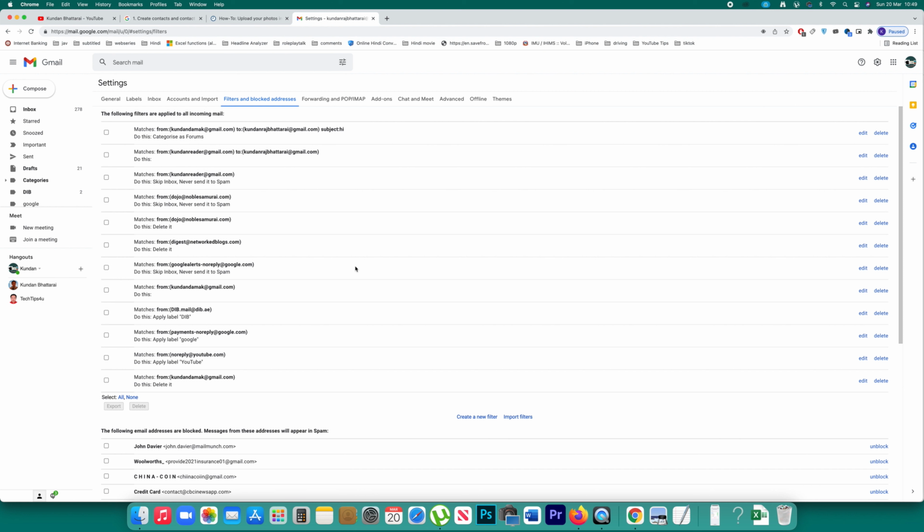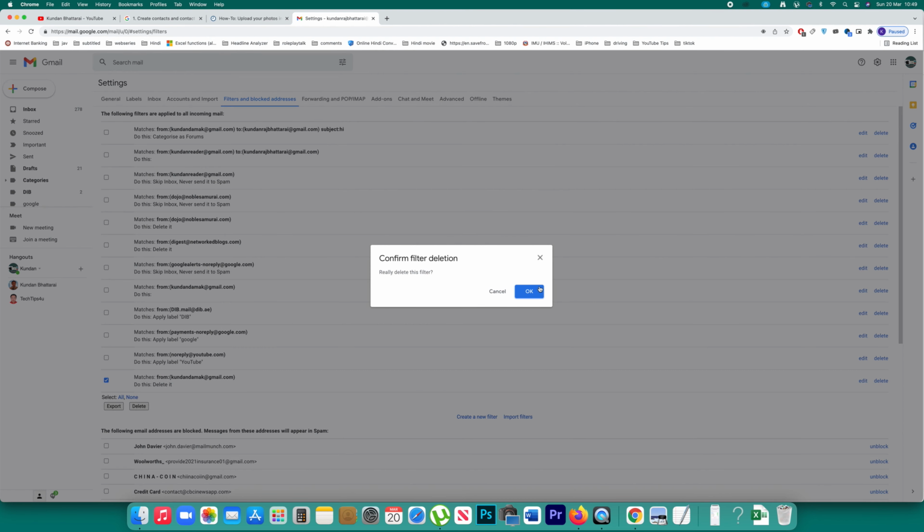And suppose if you want to delete that filter, what you can do is you can select it. This was the filter which I created, and then you can delete the filter and then OK.